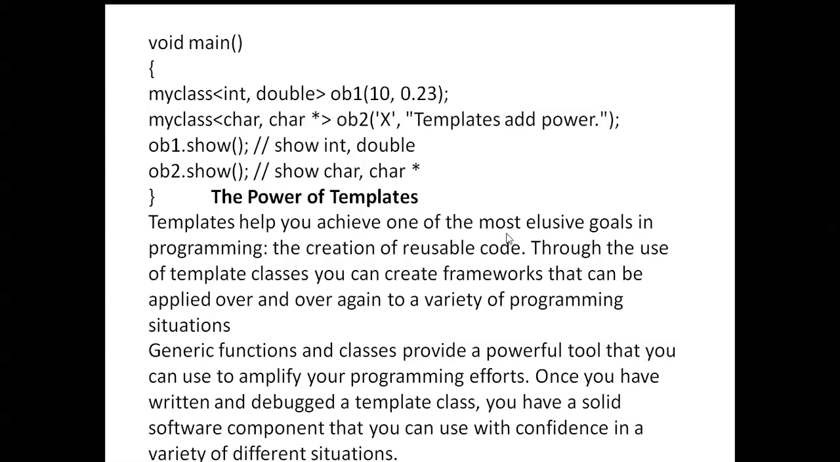Templates help you achieve one of the most elusive goals in programming: the creation of reusable code. Through the use of template classes, you can create a framework that can be applied over and over again to a variety of programming situations. Generic functions and classes provide a powerful tool that you can use to amplify your program's efforts. Once you have written and debugged a template class, you have a solid software component that you can use with confidence in a variety of different situations.